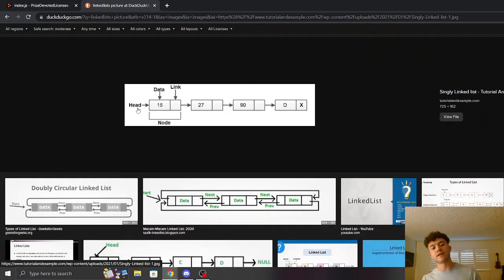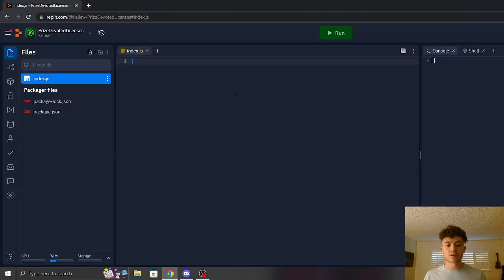We have a head in the beginning, and then at the end we have the tail, and it is nulled out. We're going to have data and the link to it, and it is considered a node. And as you see, this is a pointer, and it is pointing from the first node to the next node.